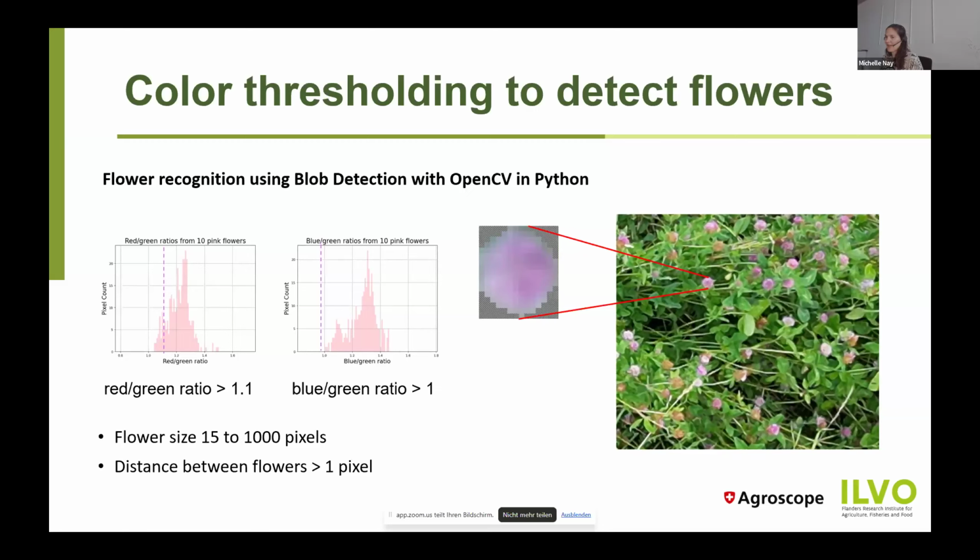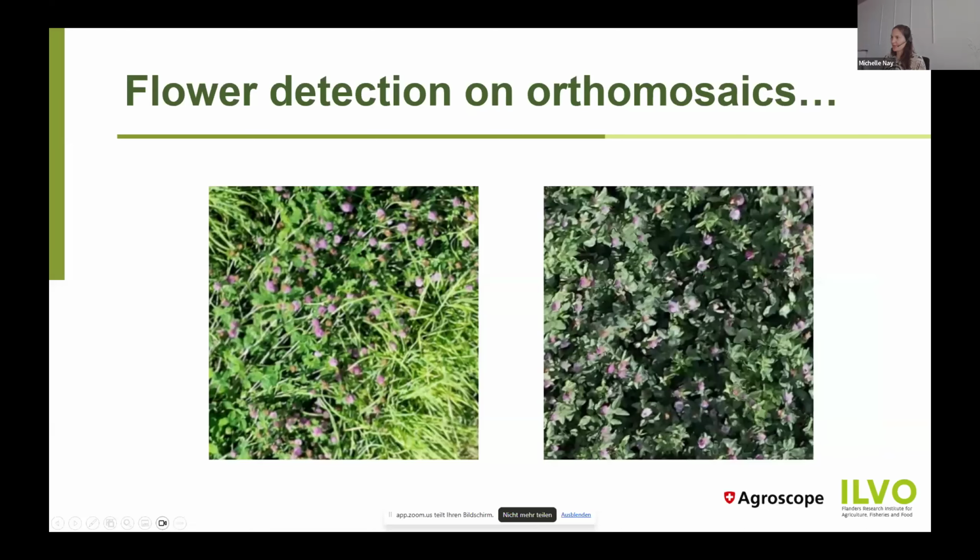We think that the flower sizes are between 15 and 1000 pixels. And for the flowers to count as 2 flowers, we want to have a distance of 1 pixel or more between them. We put all these values in a blob detection model that is implemented in OpenCV in Python and let it run to detect flowers. And these are 2 examples of how the images that we provided the model with looked: you can see green background and mostly pink flowers.